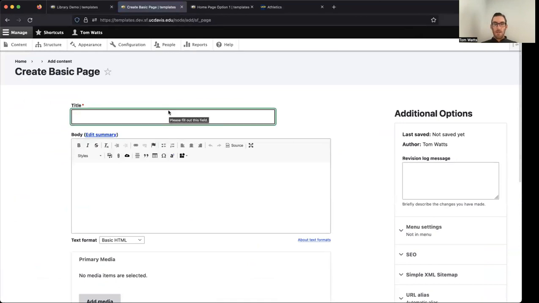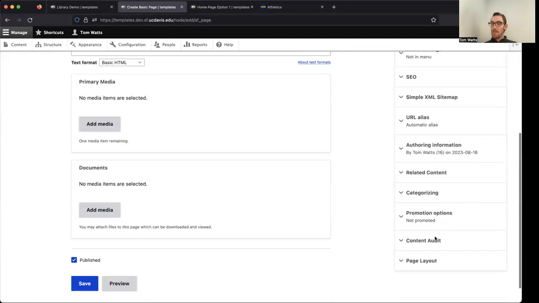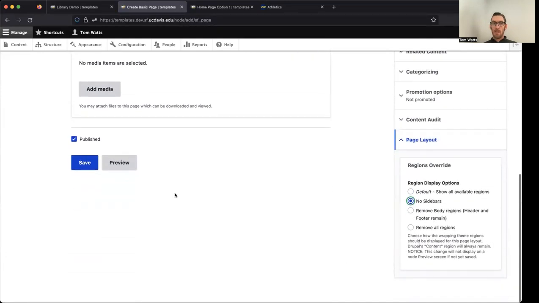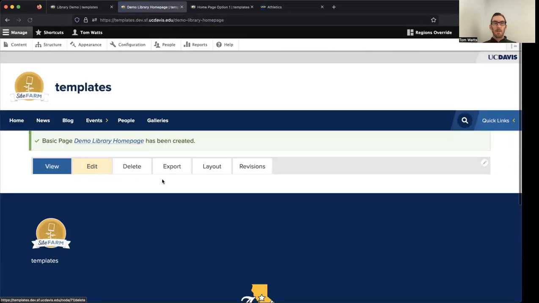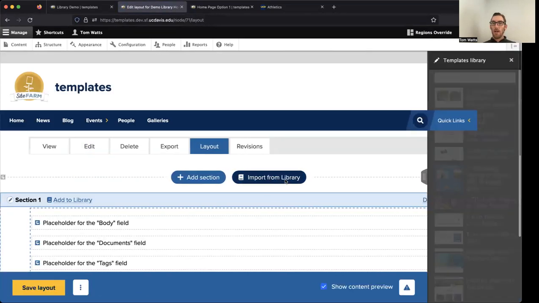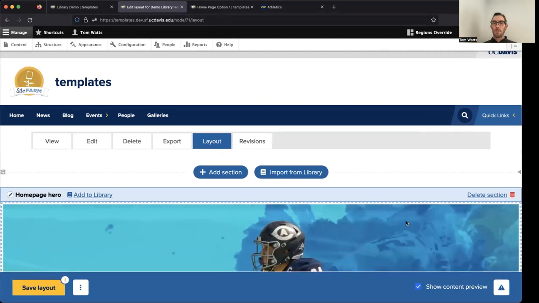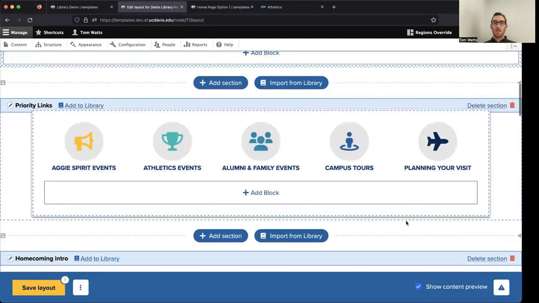We're going to call this demo library homepage. We're going to give this no sidebars again and save it. Got our section, and we're going to say layout and import from library. And we're going to say we want that whole homecoming homepage in our site. And boom, you just add it, and the whole thing is in there.